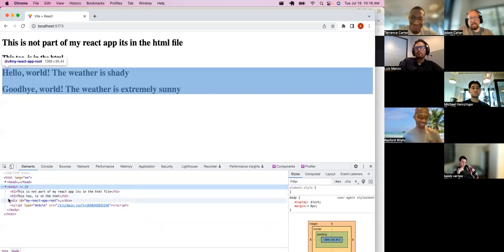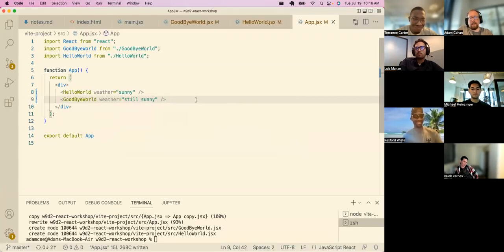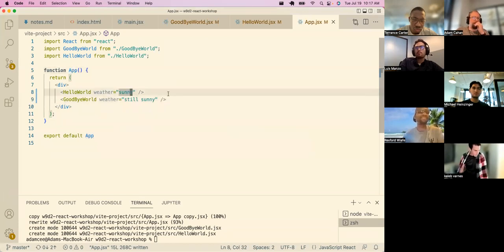Can you go back and show us where you passed in the sunny in your code? Yeah, absolutely. And does this look familiar from yesterday? I'm guessing we looked at props, but I want to confirm. Cool. And this is one of the biggest concepts, to be honest.